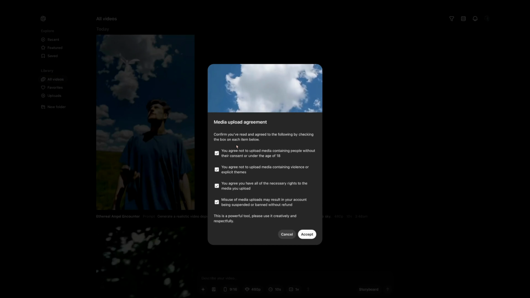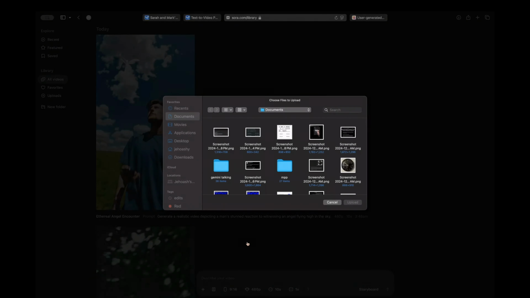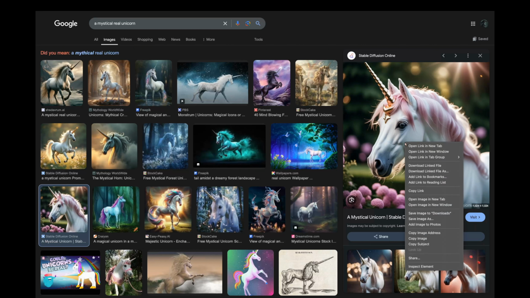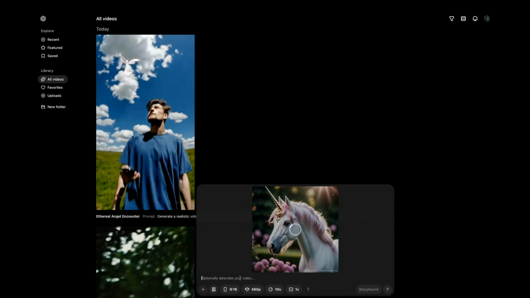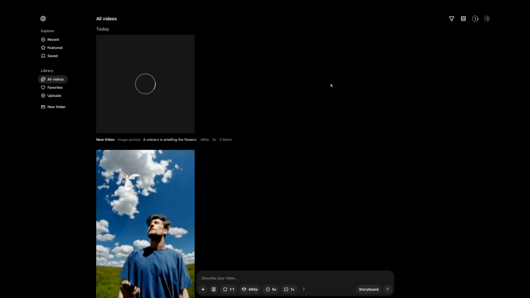So it's asking us to accept all these agreements. Let's do it. It says that we can't use images which actually contain people. That's sad. But anyways, let's find something that we can use. This image looks good. Let's download it and use it here. And let's say a unicorn is smelling the flowers. So we'll generate a 1:1 video. Let's set it to 5 seconds. We don't need a 10 seconds video. And I think this should happen pretty quick.